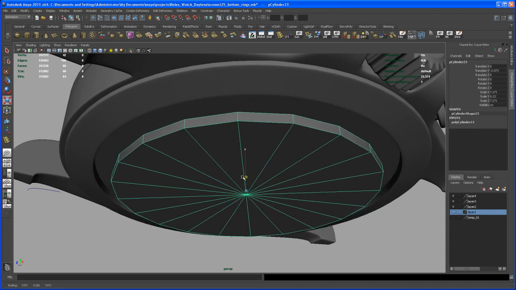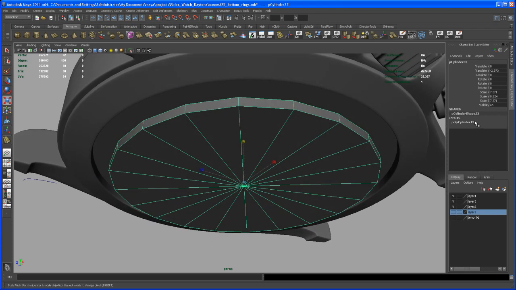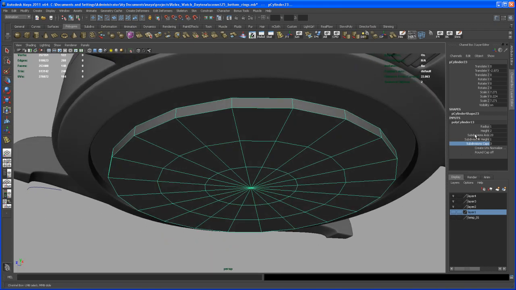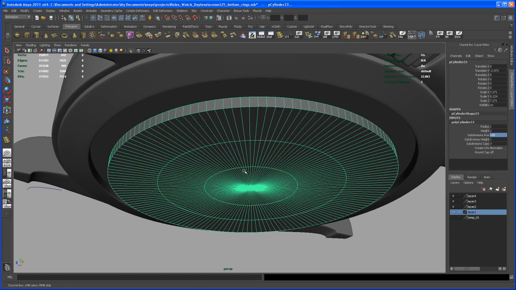Somewhere about here. Let's give it some subdivisions here on the caps. Something like 3 works fine. And then let's give it some subdivisions on the axis. So let's try something like 140.